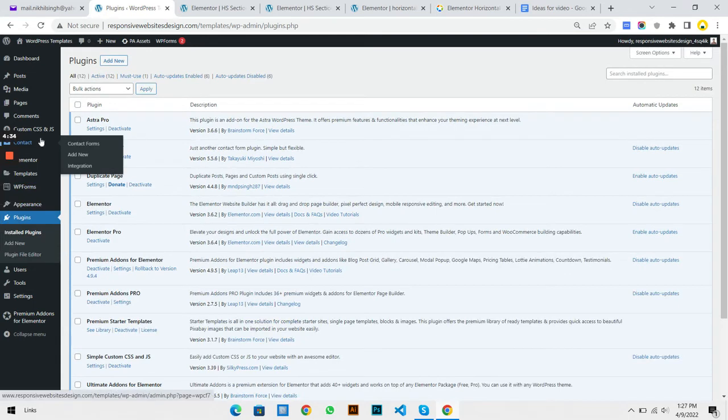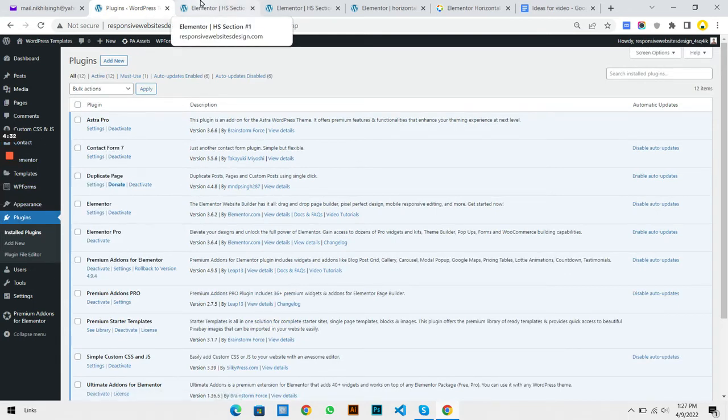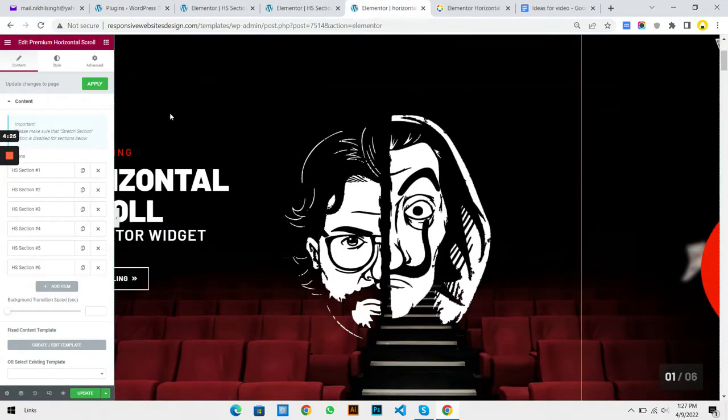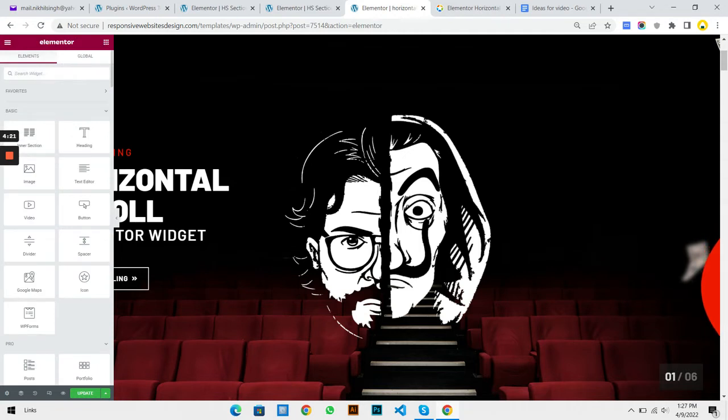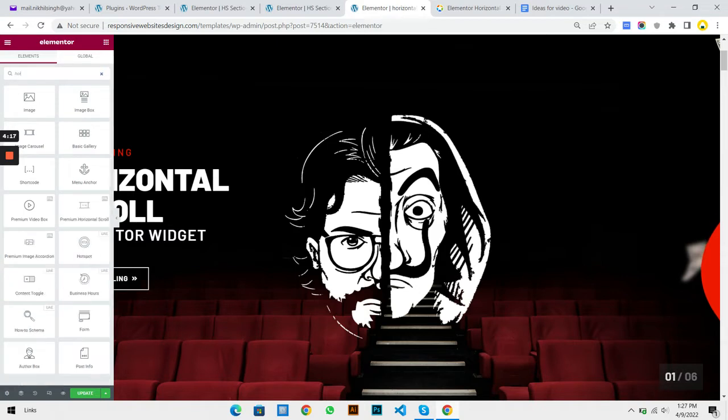By using this we can use these premium features. To make it possible, we need to open a page in Elementor and drag to our page Premium Horizontal Scroll.